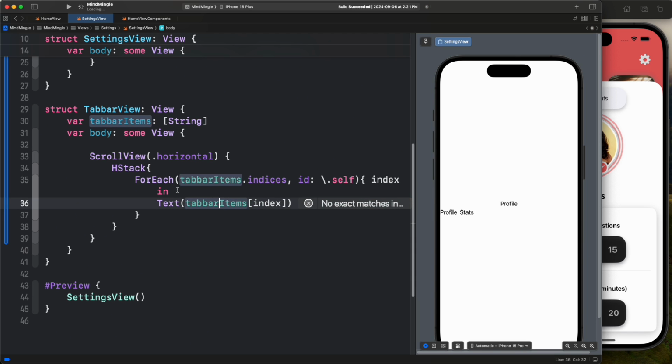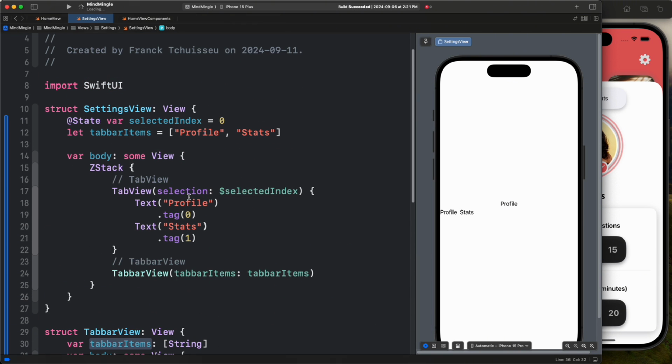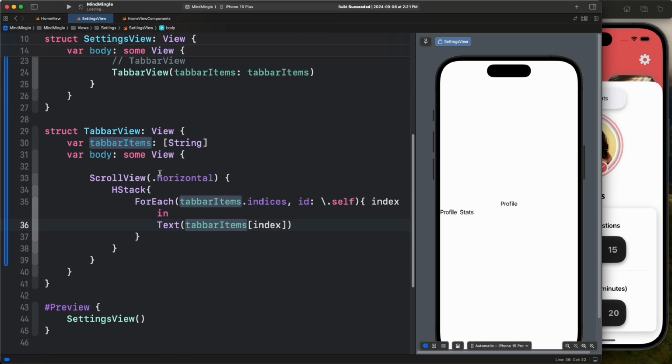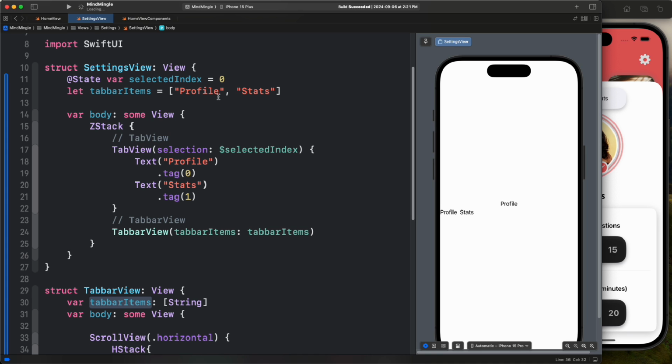So here what we are saying is we are passing this array, okay? And as we know, we have these two items inside this array, okay? And what we are saying is for each element of our array, okay, we want to create a text, okay? And for this text, for the title, we actually want to get the array and this index, okay? So for example, for index 0, we will have this profile, okay? And for index 1, we will have this, okay? So that's the reason why we have this, okay? And as you can see, we have this profile and we have this stats, okay? And of course, if you add more elements, you will be able to see all of your elements here, okay?